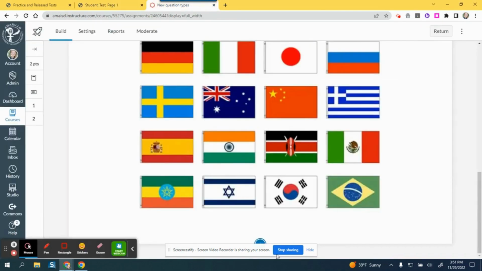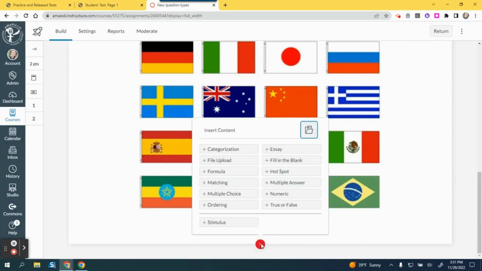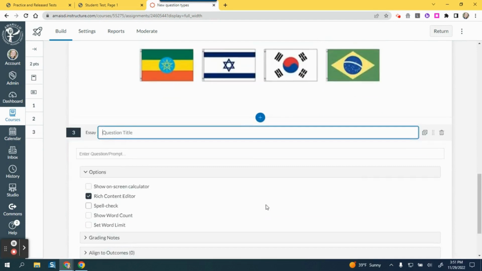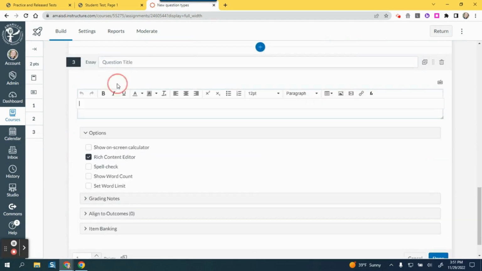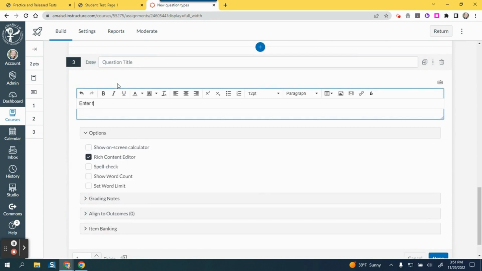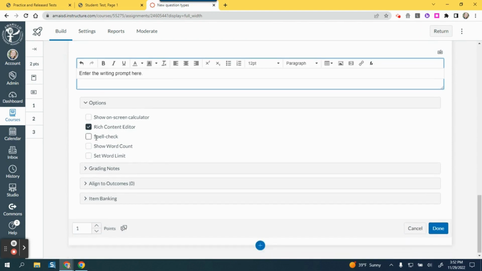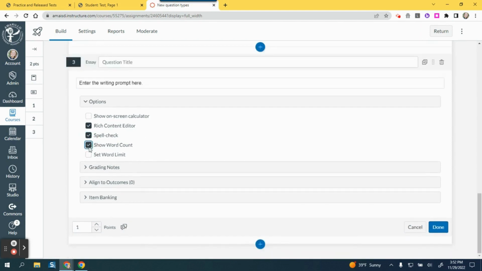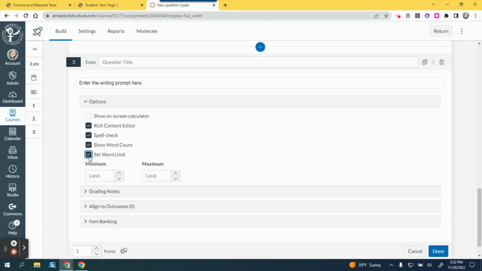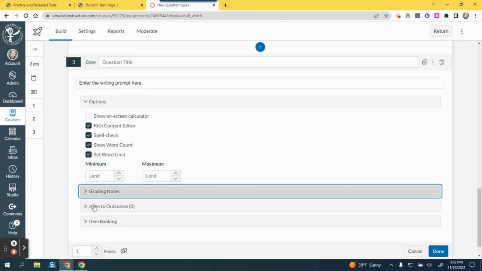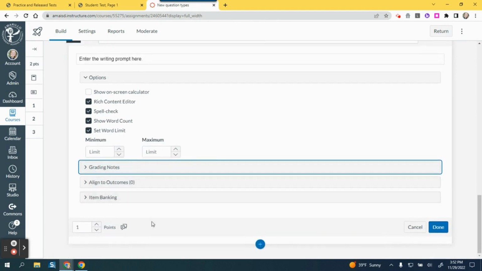In Canvas, any of those types can be added by clicking on this add question button. And then on the essay question type, if you just want a basic writing prompt, you can enter the writing prompt here, and it should automatically have selected the rich content editor, but that will allow students to type in their response. You can include the spell check, showing the word count, or setting a word limit depending on what you are wanting. Grading notes, you can add grading notes there, aligning it to outcomes, item banking, and adding your point value.